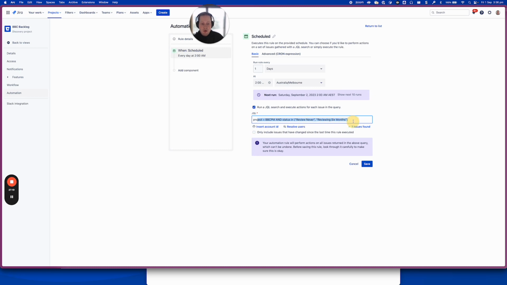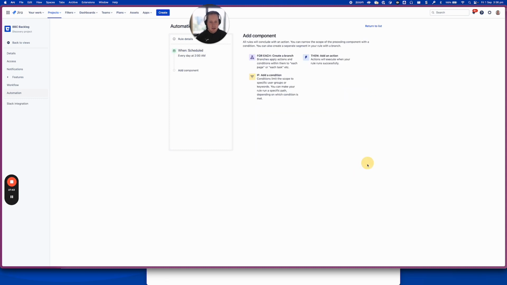It's important that you do make this only target these statuses, because otherwise you're going to be running this rule against every single issue in that Jira project every single day. And that can actually take a while. So you want to reduce the number of issues that you're iterating over by only getting the ones in the statuses that you care about. So I'm actually going to remove the reviewing 6 months here for now and just have reviewing never. So untick that, and then you're going to go save.